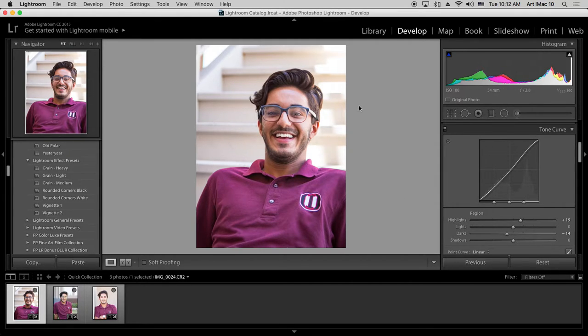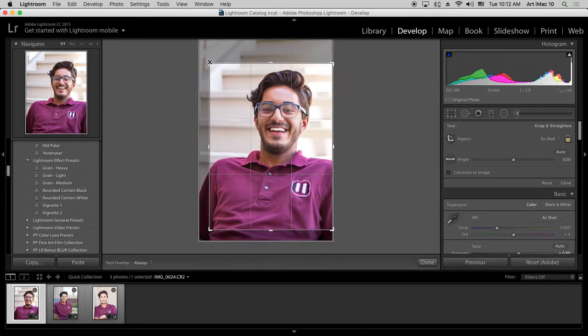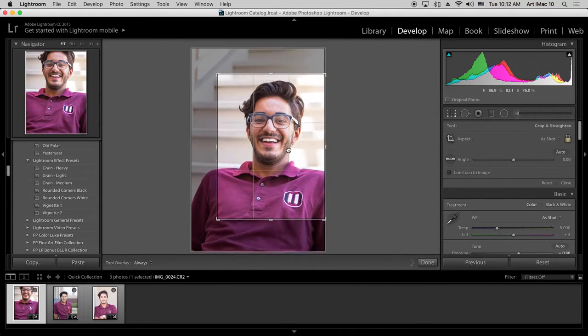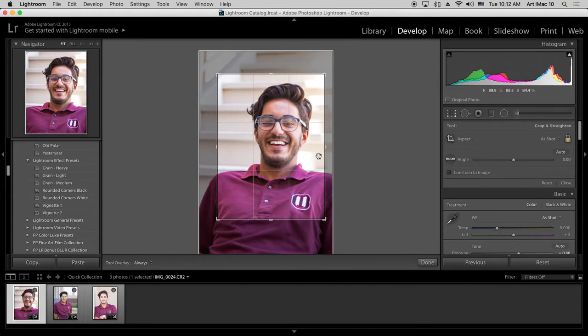All right, so from there, that looks pretty good. Now, it's kind of a weird crop, so I'm just gonna crop it a little bit to make it look a little more centered. So I'm gonna put his eyeball right there on the crosshair, applying rule of thirds to it.